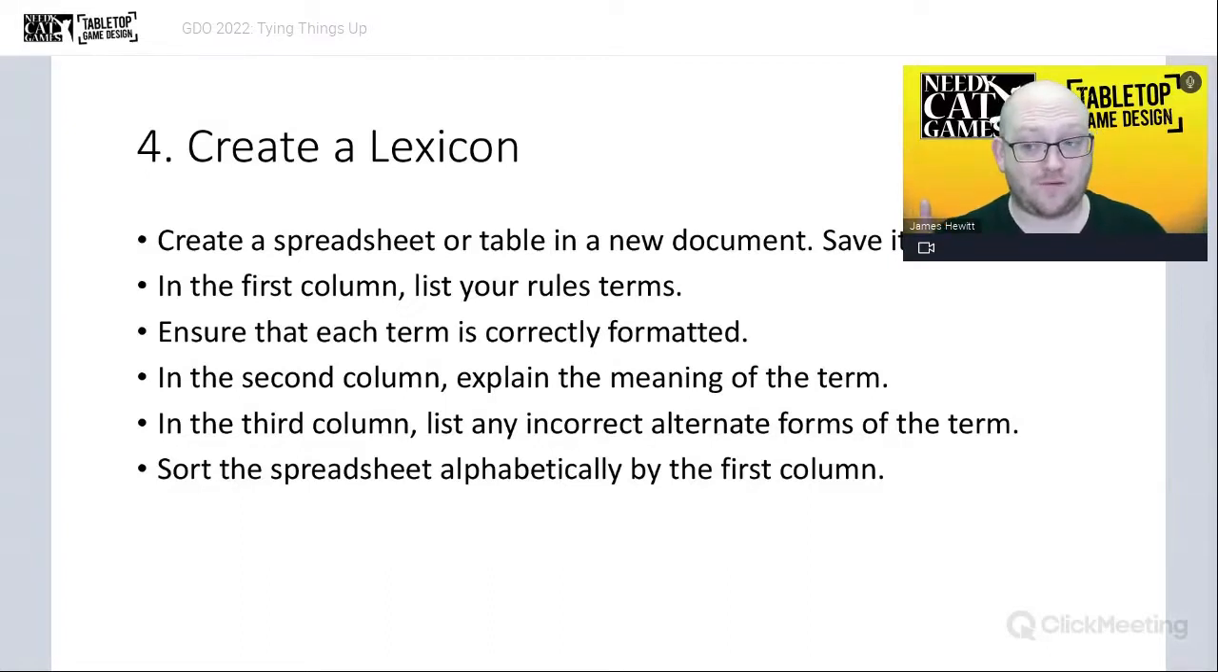Also, if you've developed your game over time and you've changed any terminology, make sure you list any old terms in that third column. So, for example, if you've had gold tokens and they become currency tokens, put currency tokens in your first column and gold tokens in your third, just in case at any point you have written an old term because you had a little brain fart and you've regressed slightly. And then once you're done, sort that spreadsheet alphabetically by the first column, so you've got an alphabetical list of all your rules terms. Save it, close it, you're done.